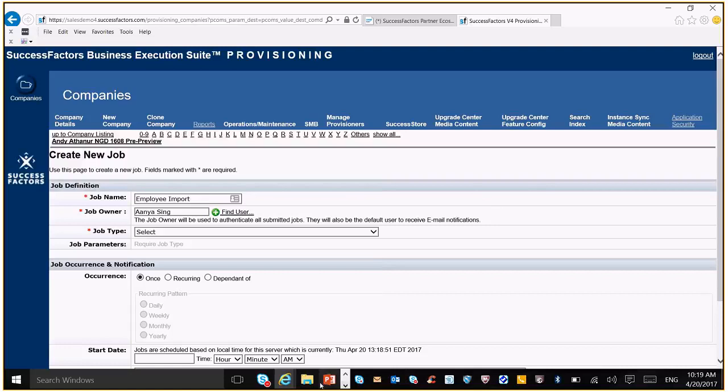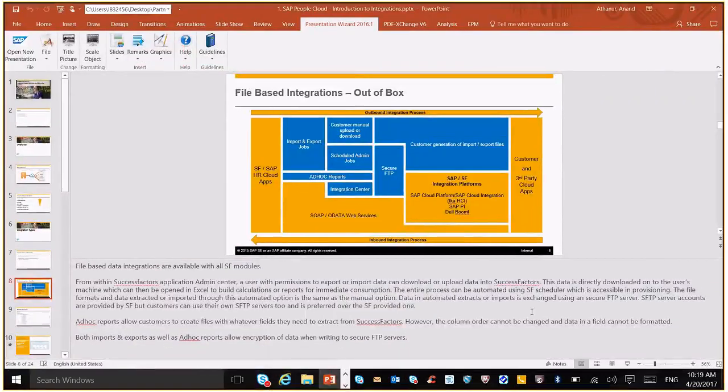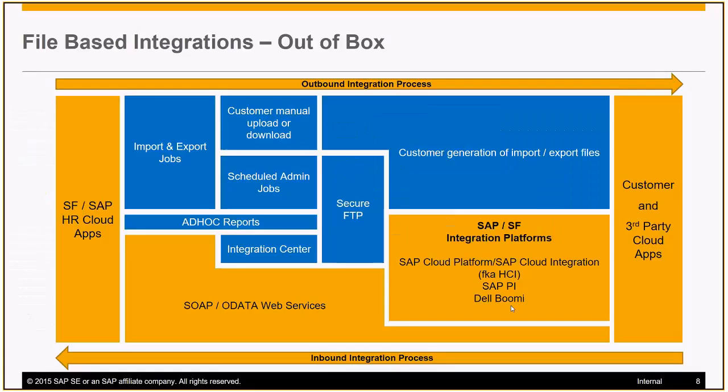Yeah, I see. Just one quick question. Does this job support importing courses and importing programs or catalogs or curriculums to the LMS? No, this is specific to SuccessFactors or BizX. It's a core module. Okay, I see.